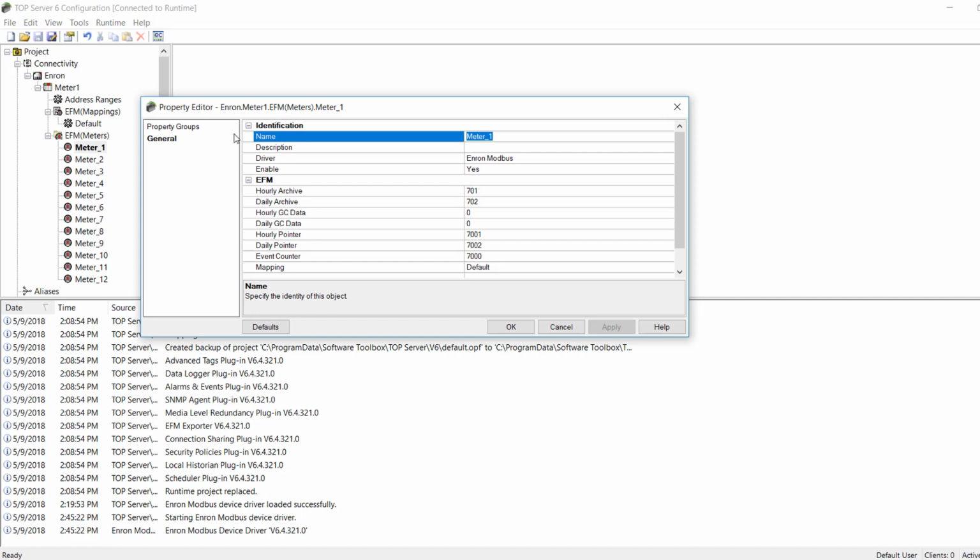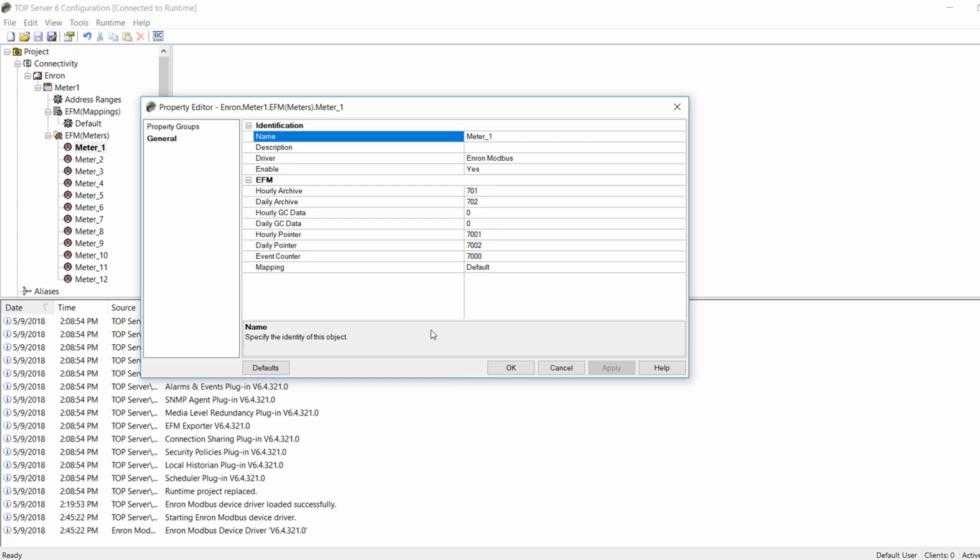So if I go ahead and double click it to open up my meter 1 so we can look at the settings that are available, I'm just going to expand that so we don't have to scroll. The meter name is just a user configurable descriptive name for the meter, and you can do an optional description. Which driver is in use by this particular meter, whether this meter is actually enabled for EFM polling or not. So like I said, meter 1 is the only one that actually is set to yes for enable by default. Meters 2 through 12 would all be set to no here currently.